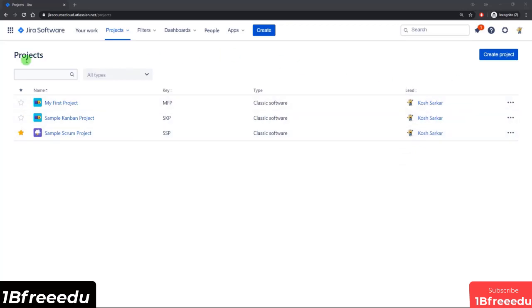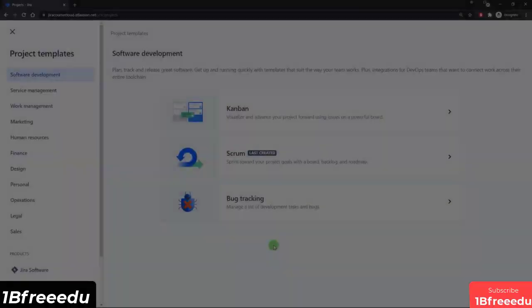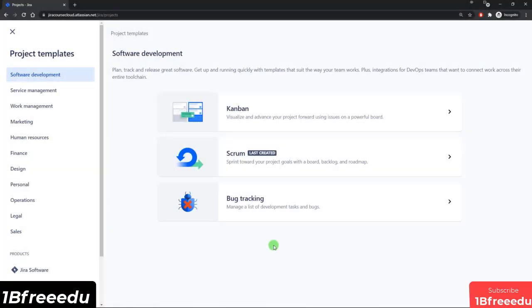Now I'm in the project page and I can either click on create project here, or just from the navbar dropdown I can click create project. This project creation process has changed a bit, so I'm just posting a new update here. The first thing you'll have to do is select the project template. What I want is the Scrum template.